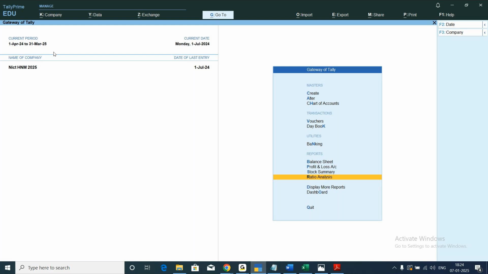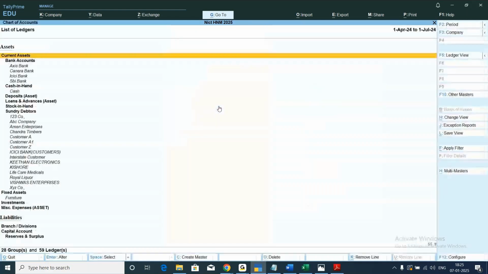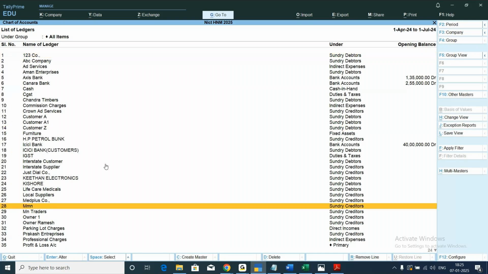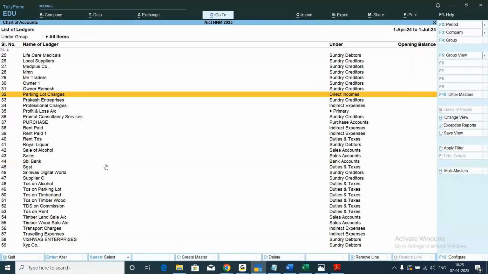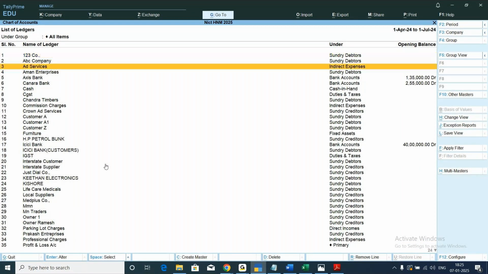So here, see here. If you are in an existing company, go to chart of accounts. The same old company only, go to chart of accounts, ledgers. I am on the gateway of Tally screen, chart of accounts, ledgers. And you can click on this ledger view. So how many ledgers do you have in your company? Till now we passed the vouchers, entries, everything. So how many ledgers do you have?